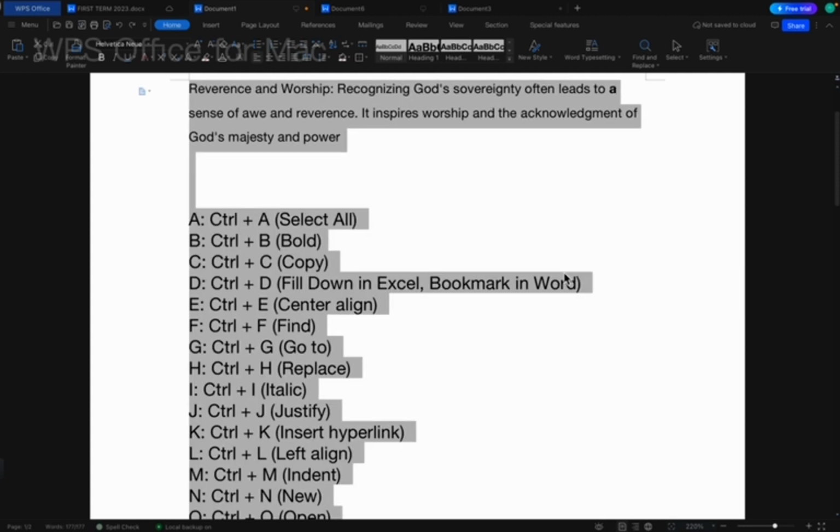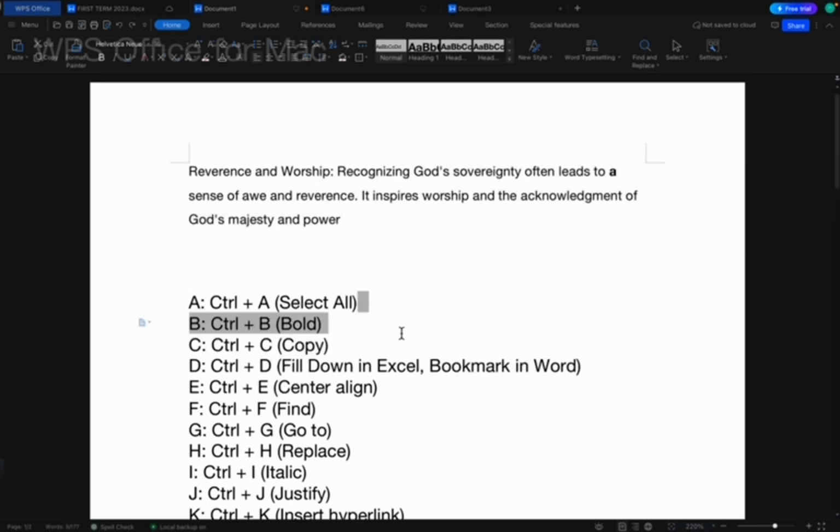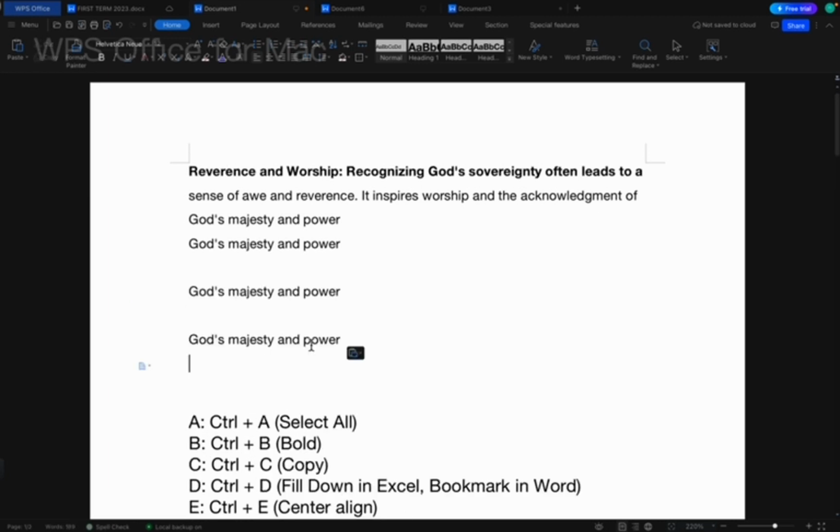Control A is to highlight all the text, all the documents. But sometimes you mustn't use Control A. You want to highlight a few contents, not all. So all you need to do is to hold onto your function key, or left click and hold, and then drag to any position of your choice. Select any content of your choice.